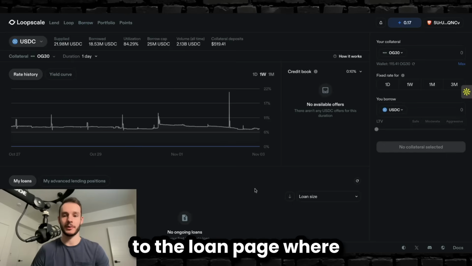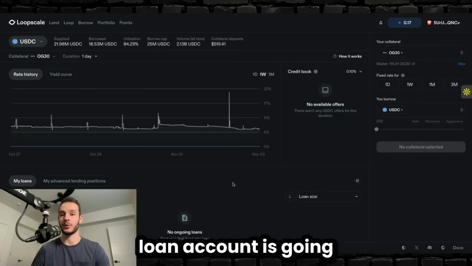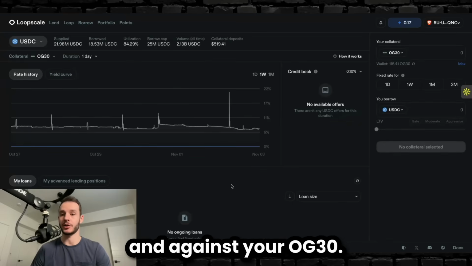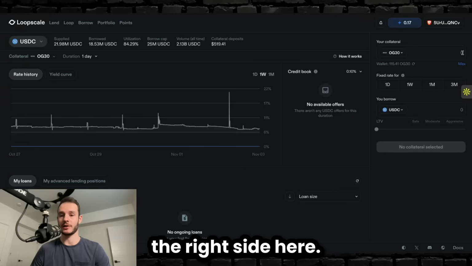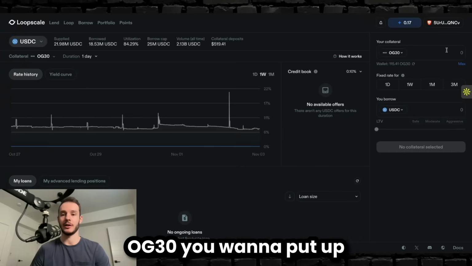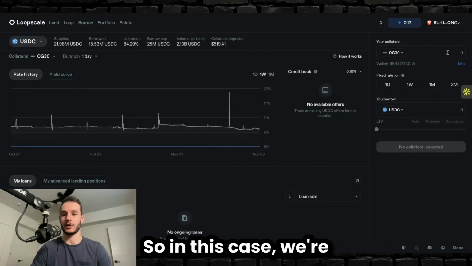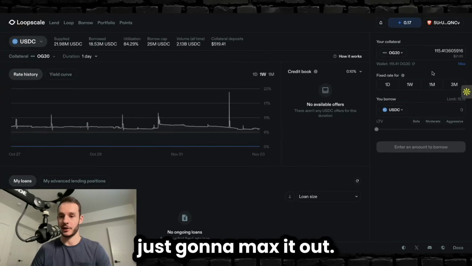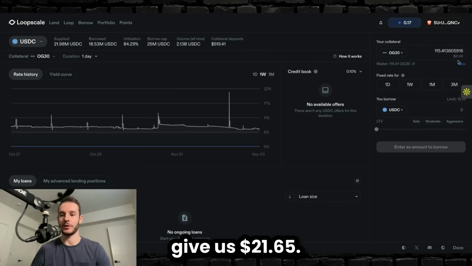It's going to take you to the loan page where you can see where your loan account is going to be when you borrow against your OG30. So what we're going to do is go to the right side here. You're going to type in the amount of OG30 you want to put up as collateral. So in this case, we're just going to max it out. That's going to give us $21.65.